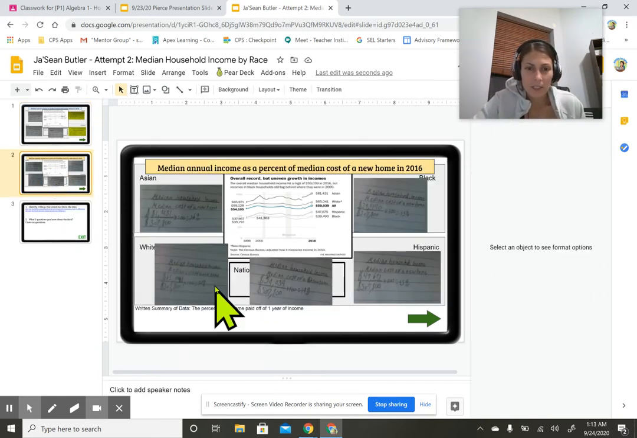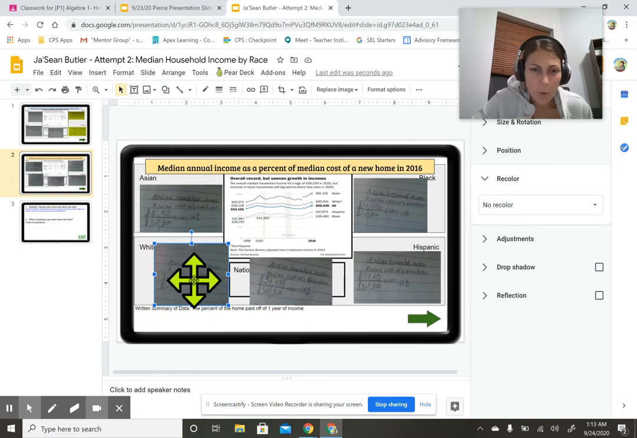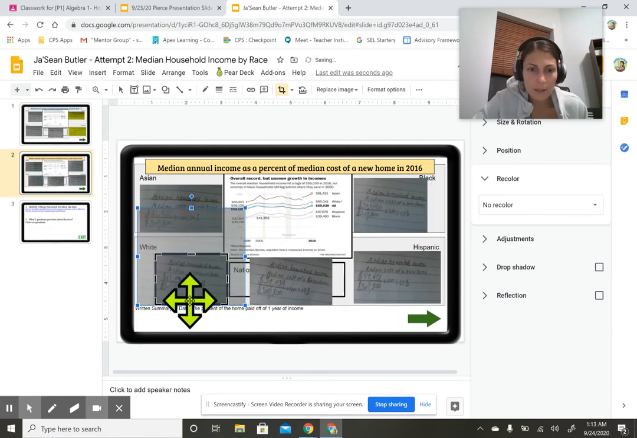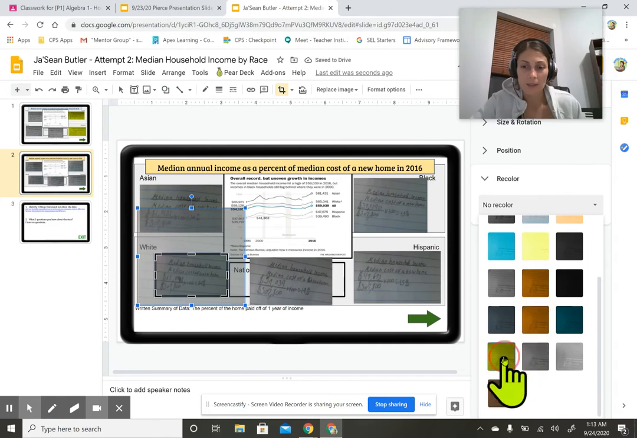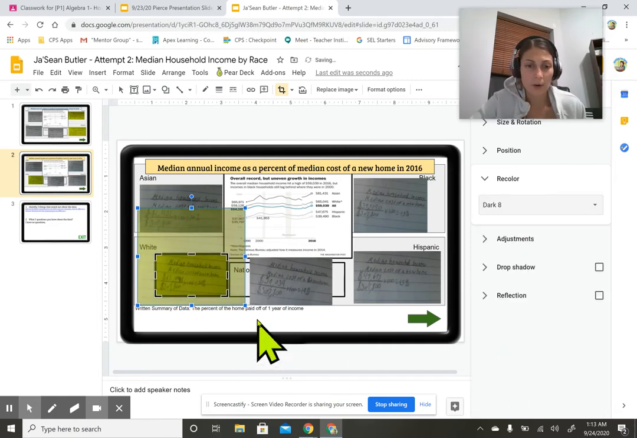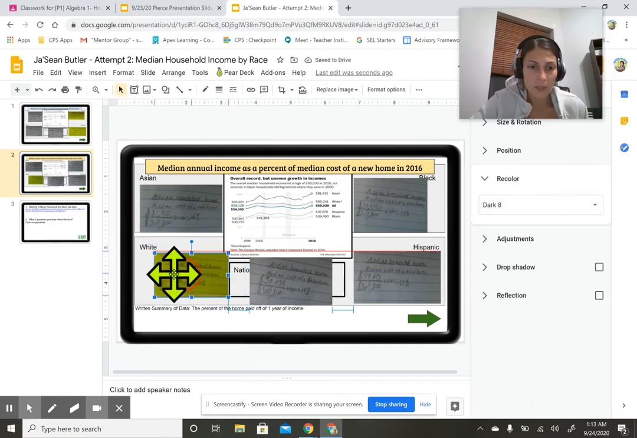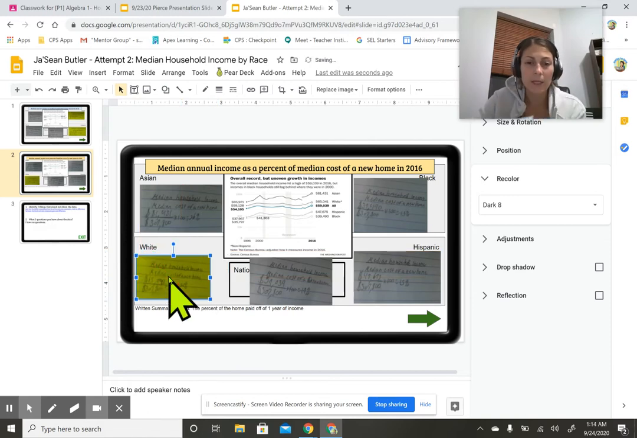If I'm looking at this one and I want to crop it more, once again, I'm going to click on it, and I'm going to go ahead and bring in those sides. And if I want to recolor it, I can recolor it, because once again, we're presenting this information. It needs to be clear so you can read it and not feel as though you're not confident with what you actually have put out there. So with that said, there's a sample again.